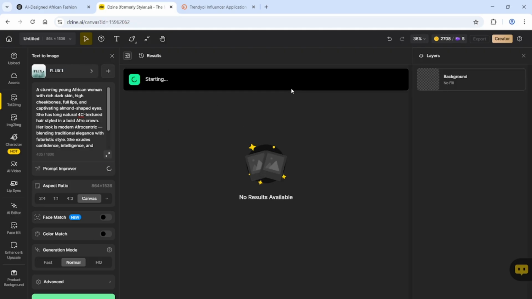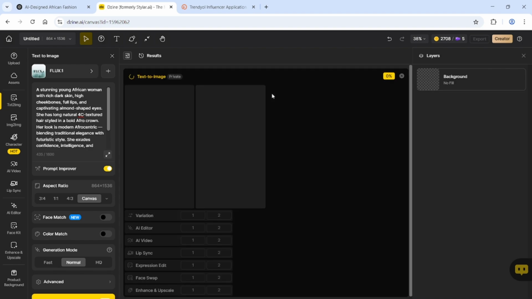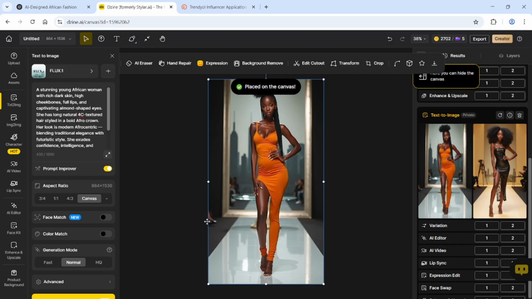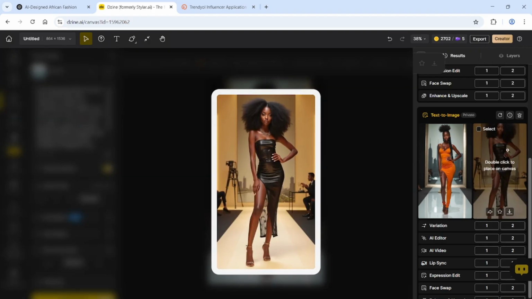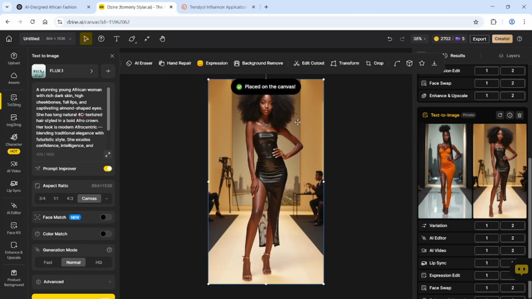And as you can see on your right hand side, it's going to start generating for us. So let's give it a minute because it doesn't take a lot of time to generate. Okay, this is the one that Flux has generated. She looks super funny, beautiful, but very funny in a way. I don't know. This one looks absolutely beautiful. As you can see, she has the afro hair. She's beautiful. Her skin is beautiful.